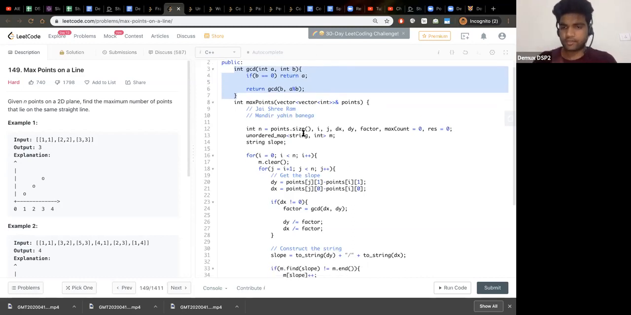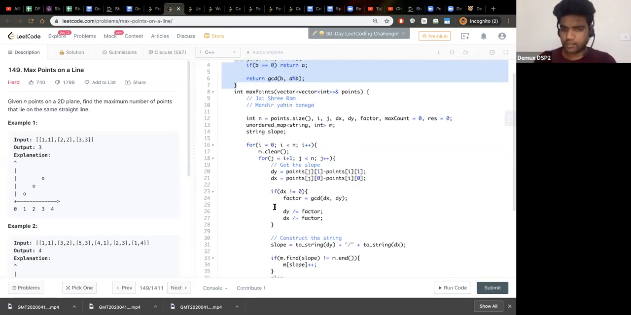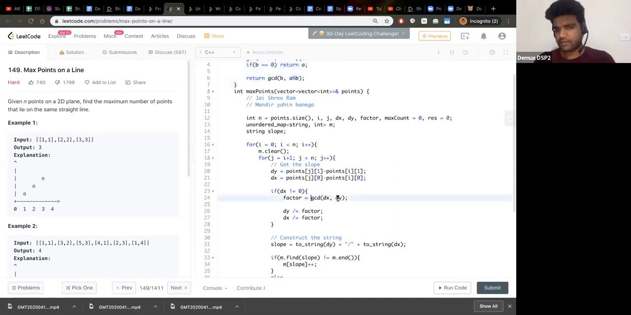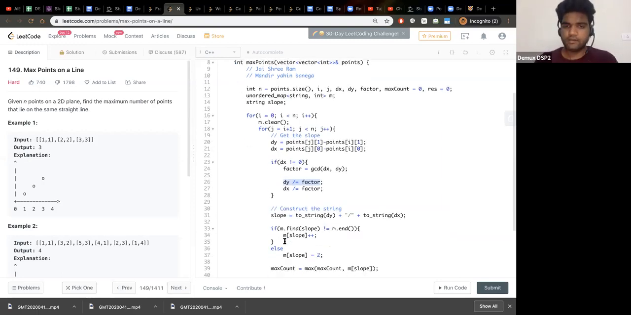We will come to duplicates one at a time. So I guess for dy is 0, we are good, right? We don't need to do anything. For dy 0, we will get a factor which is equal to dx, and then this becomes 1 and this becomes 0, which is fine. Then I will be constructing the string and everything will be fine, right? So dx and dy being 0 is handled, I guess. What is the next case?